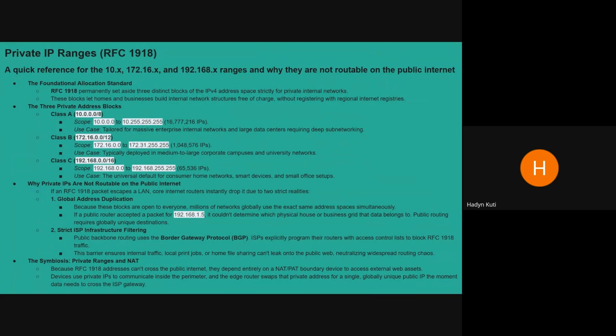How did this one end up here? This one should have been earlier, but we have private IP ranges.